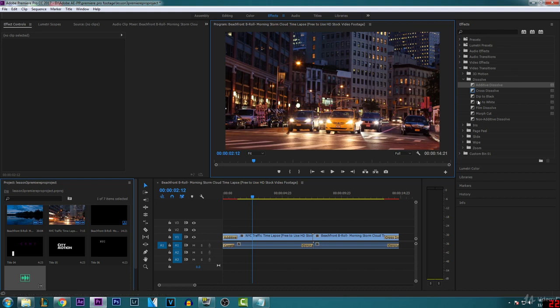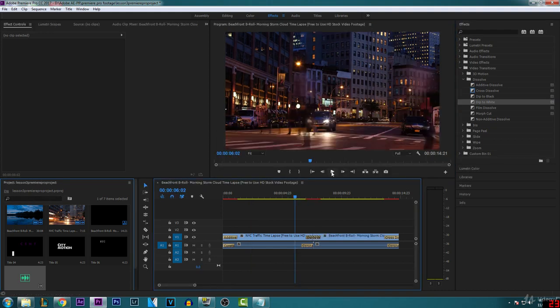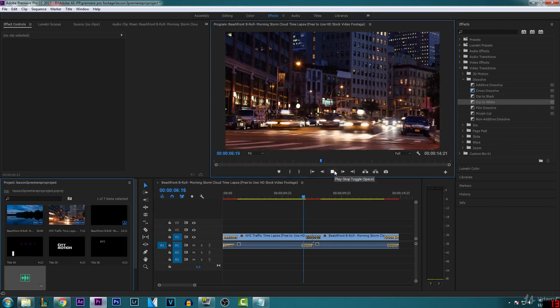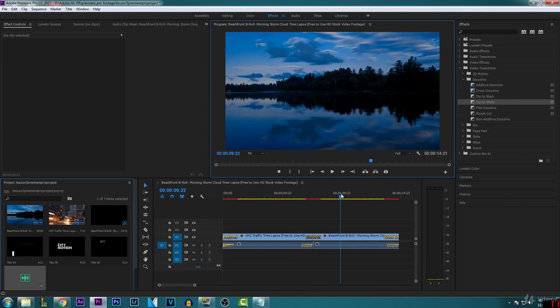Dip to white is actually a good one. I like using this one. As you can see right here, I will play now that I've added the transition, dip to white. It's the same thing as a flash, so it's a really cool transition. And of course, even if you adjust it a little bit, it's going to look even better. So that's just something I like.